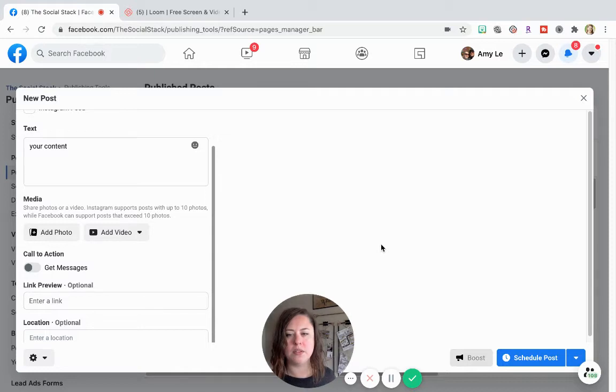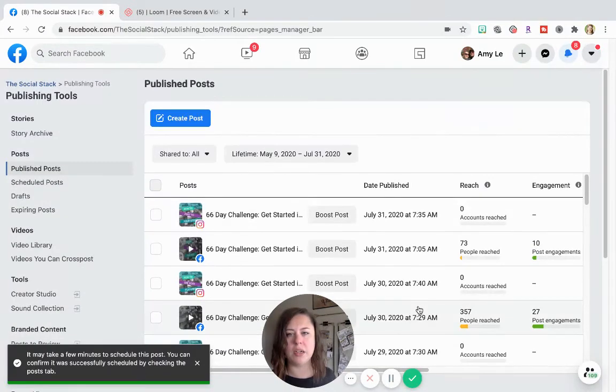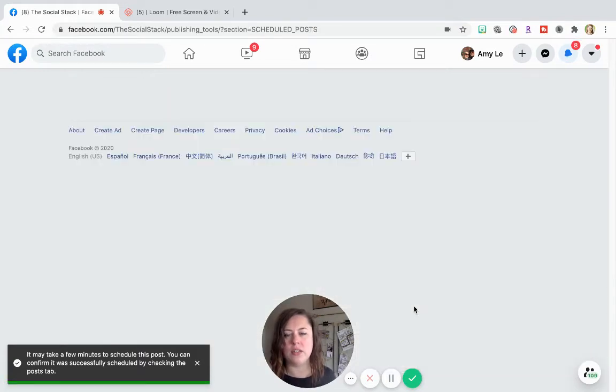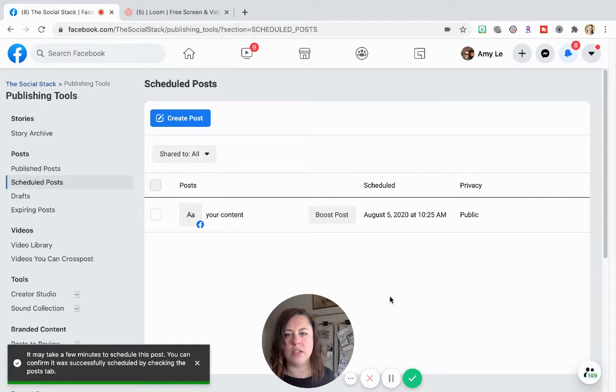So it's pretty simple. When you're all set with that, you always want to double check everything here, but then just hit that blue schedule post at the bottom. And now it's scheduled. It's going to reload for us right now. It's taken us into this scheduled post section.